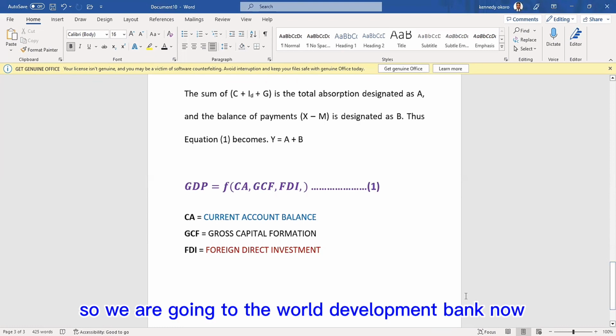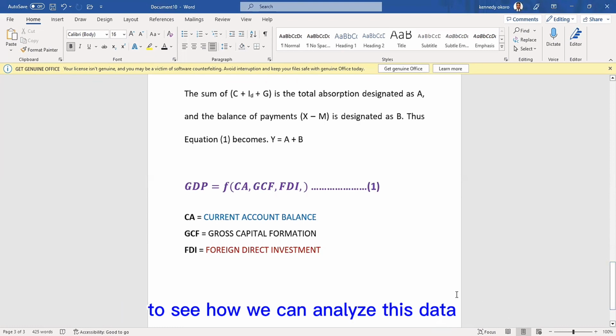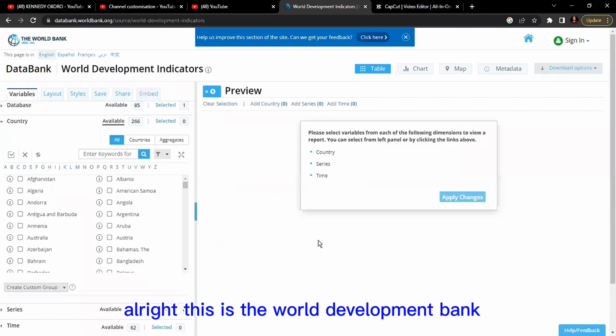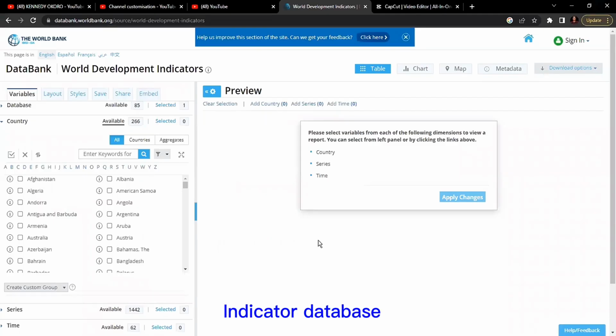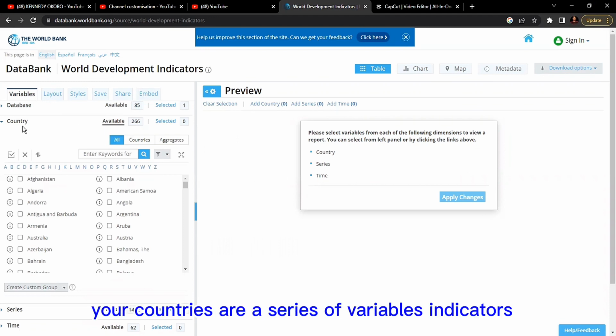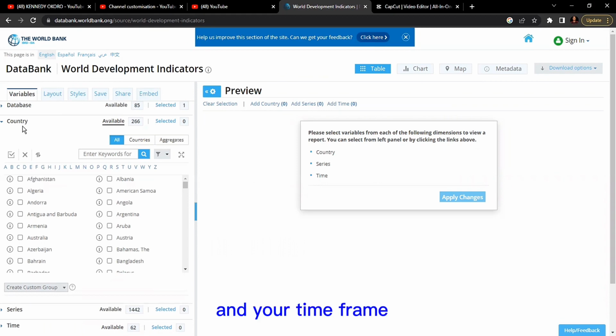So we are going to the World Development Bank now to see how we can analyze this data using a step-by-step process. All right, this is the World Development Bank indicator database, and this is where you are able to analyze a series of data from your database, your countries, your series of variable indicators, and the time frame you're working on. All right, let's see now.